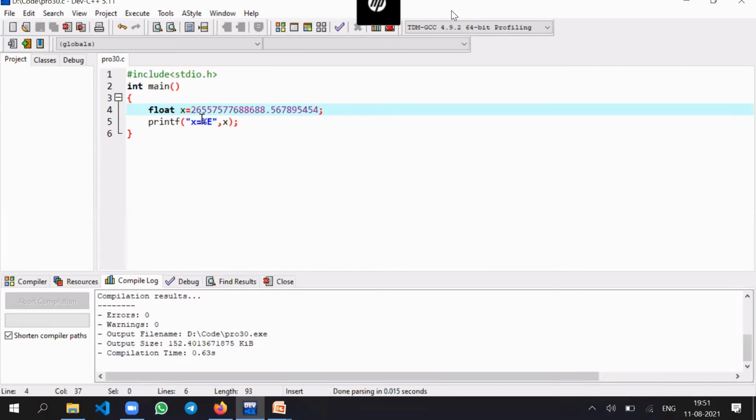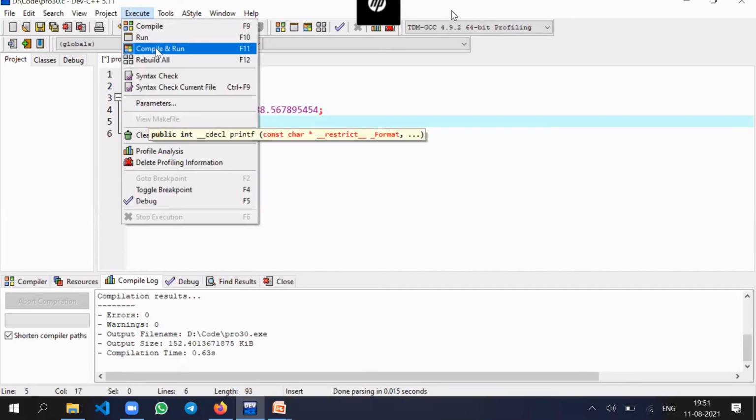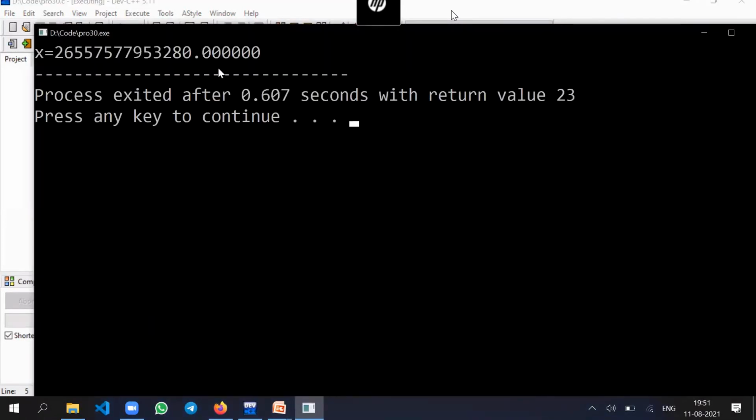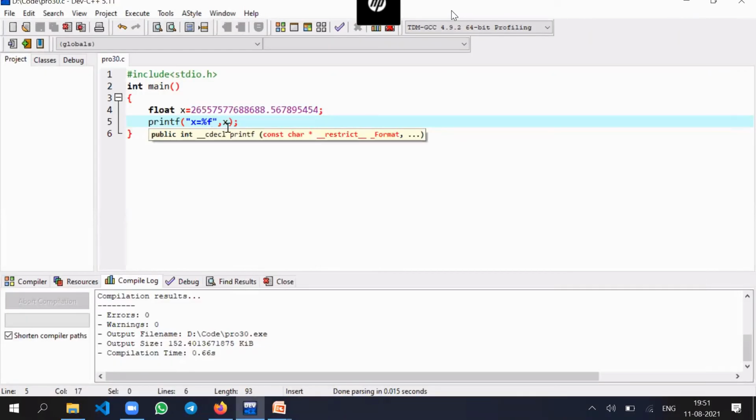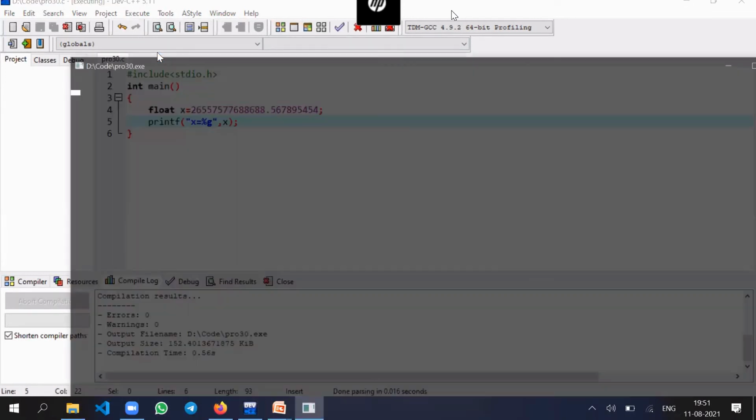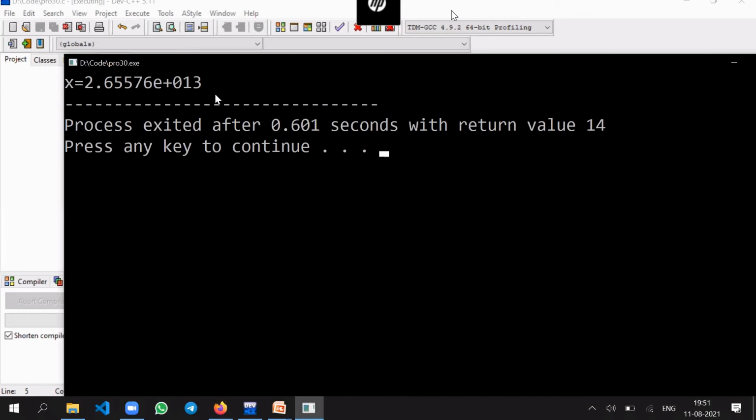Because you have written percentage F, if I give percentage F here, it will display in decimal format. But if I give percentage G here, what happens? It is displaying exponential format.